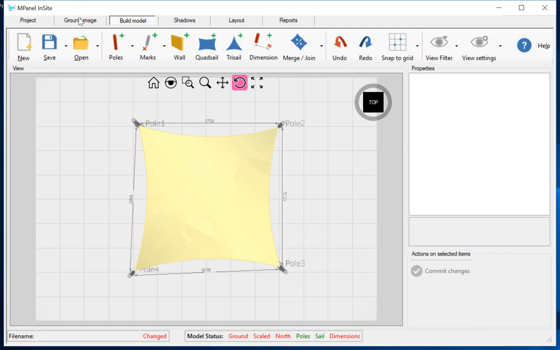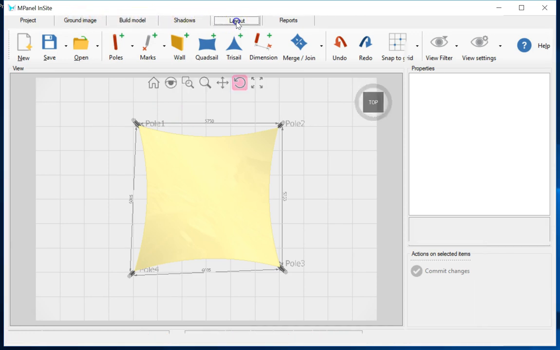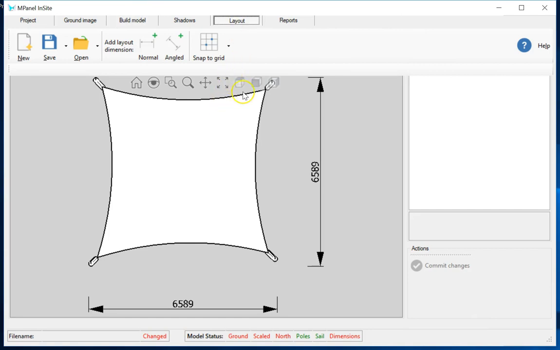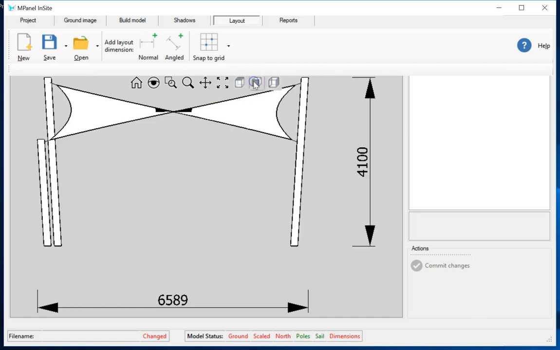We have a new tab, which is called Layout. This allows us to add dimensions to plan and elevation sketches, which are shown on a new general layout report.